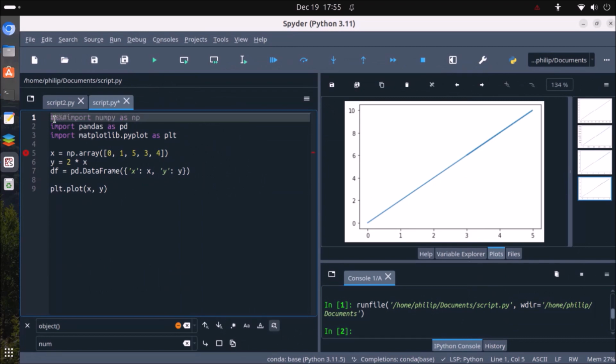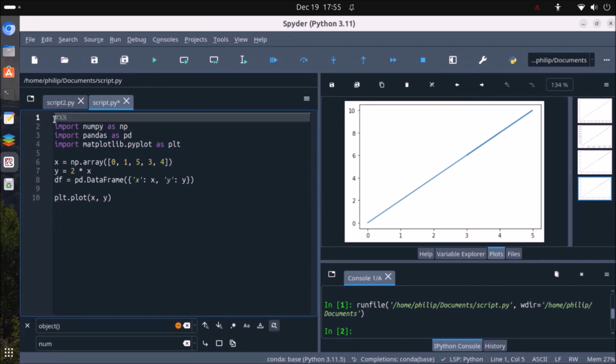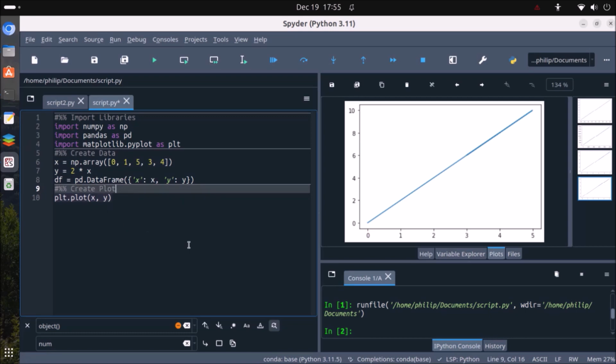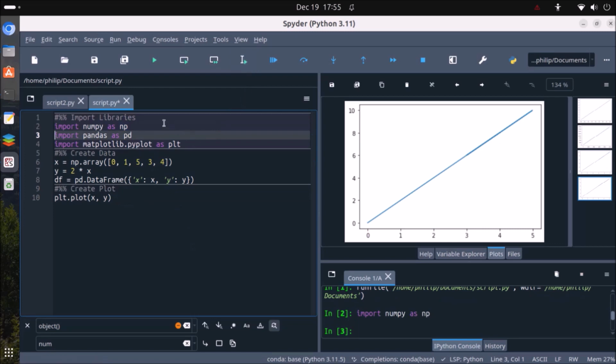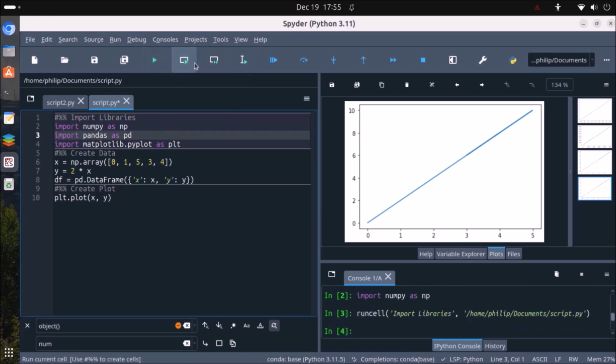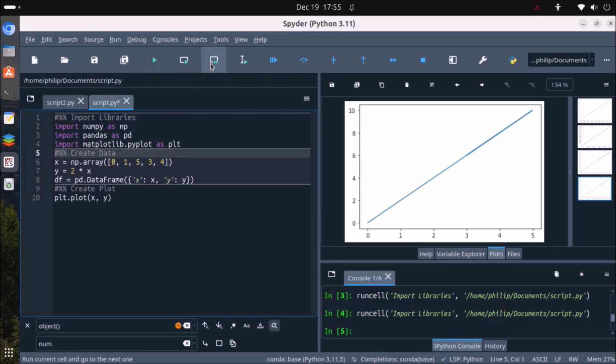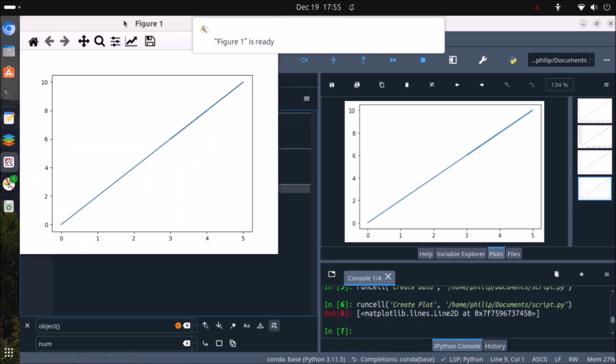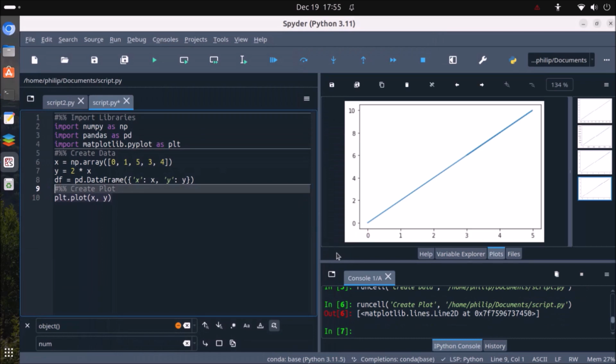The Spyder script editor, unfortunately at present, has no support for Markdown syntax. However, we can create Python cells using the hash key for a comment followed by 2 percentage signs, which is an instruction to create a new cell. So there's a button to run the current selection of code. There's a button to run a cell. There's a button to run a cell and advance to the next cell. And then, of course, there's the button to run the script, which runs the entire script as seen before.